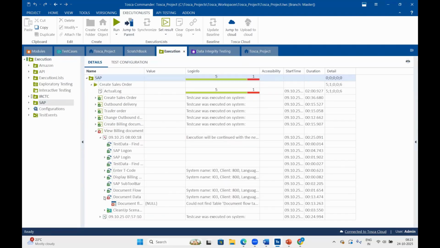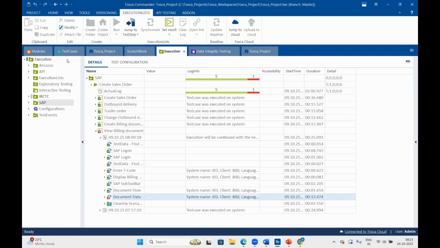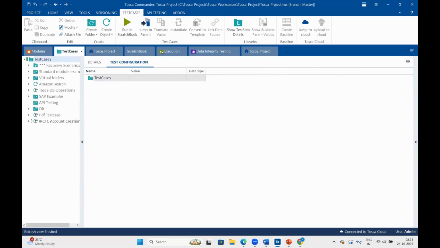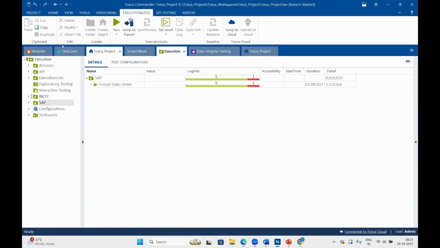So we expand this log, go to where it failed, expand further and go to the error category. We analyze what exactly the issue is that was triggered here. Once it is understood, go back to the test case and fix it. Then rerun the scenario at the Tosca Commander execution level. That's fine. Got it. Okay.